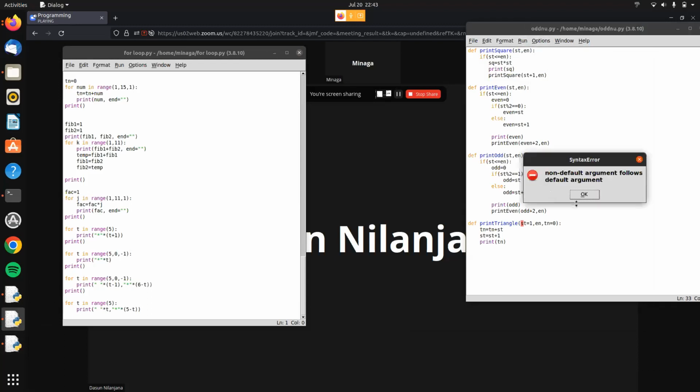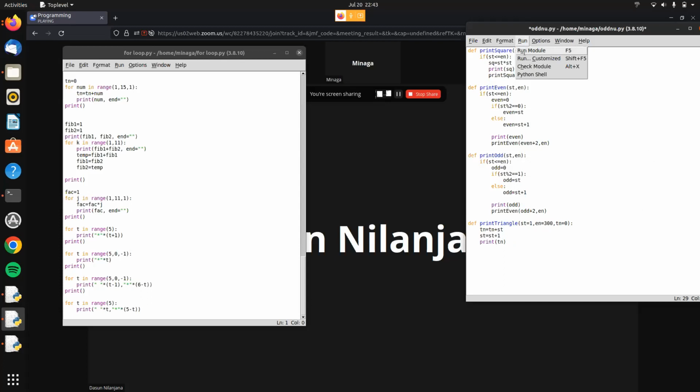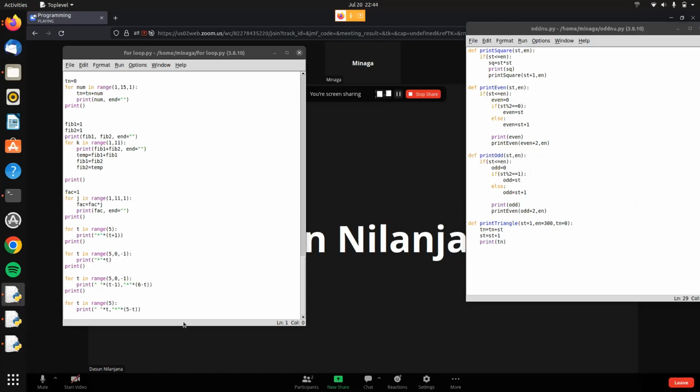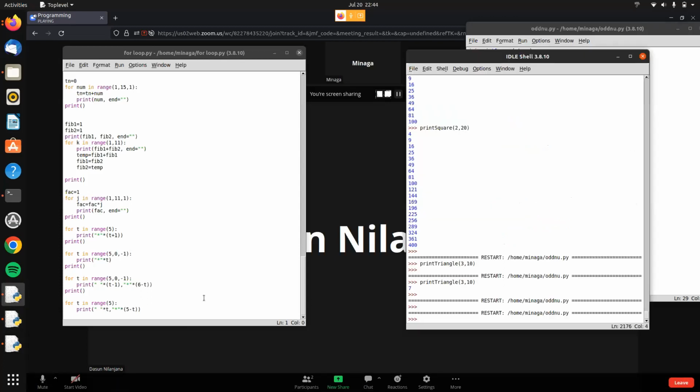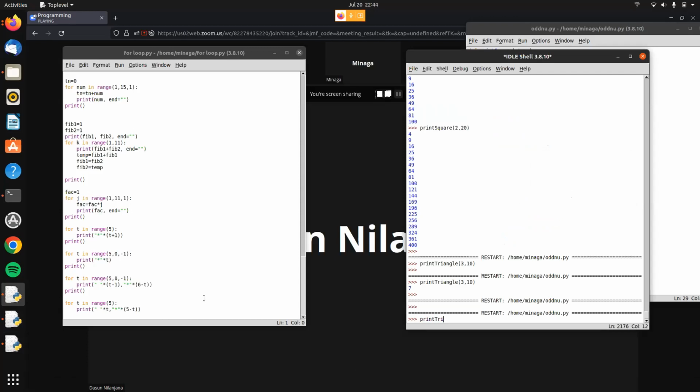What's the error you're getting? Non-default argument follows default argument. So en has no default. Let's give en also some value. Let en be 100. That is a rule, because without a default value, you cannot mention it after a parameter with a default. That is the reason. Okay, print triangle.